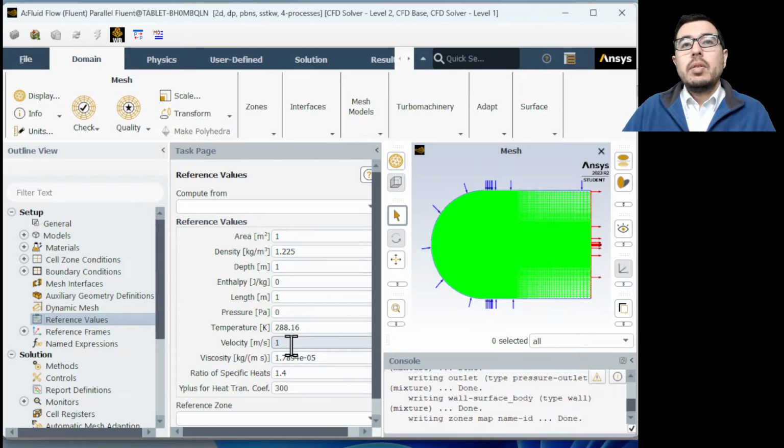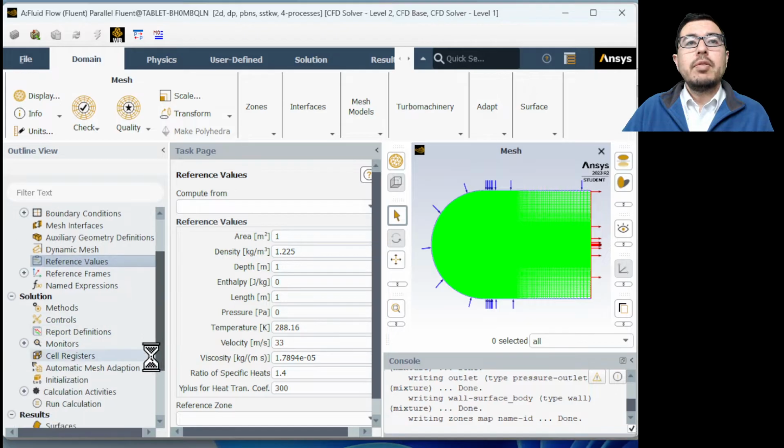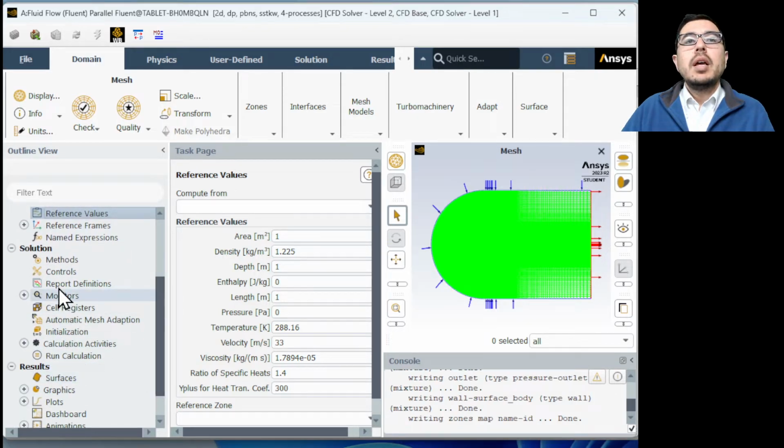So here for velocity, let's just put in our 33 meters per second. Okay, the area, all right, remember that's the span times the chord length. And since it's a 2D simulation, essentially the span is 1 meter, and the chord length that we've been using is 1,000 millimeters or 1 meter. So that is set for us now.